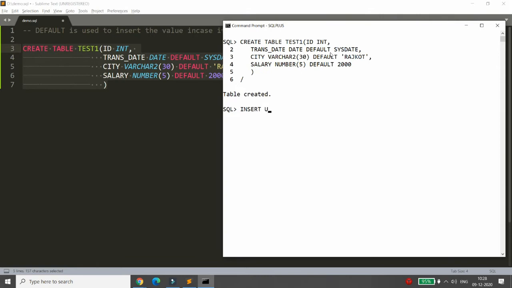So you can simply insert the record, insert into test1. Now I want to skip all these three columns, that is transaction date, city and salary. So you can mention the columns in which you want to insert the record. I'm just adding the column ID, and here you can give the ID, for example, 101. Then one record will be inserted.